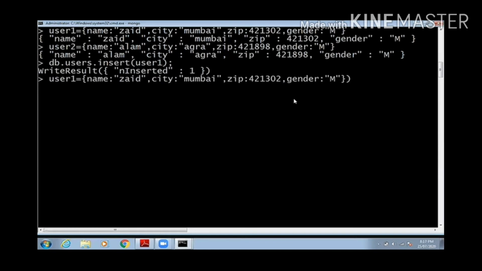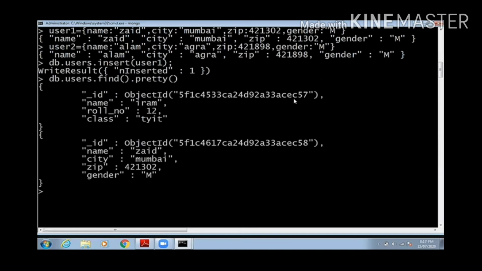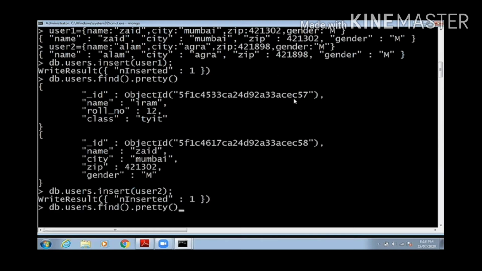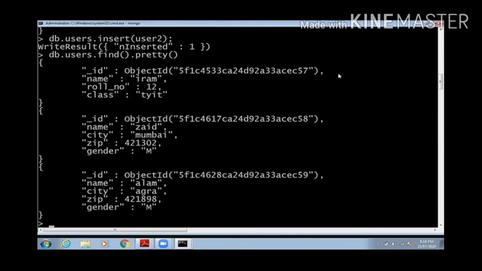Now you can go and check with the find.pretty command. See, user1, that is Z, is inserted. The first Aram and TYIT is the previous output. Now I will enter user2. Again one document inserted. I will go for pretty. See, total 3 documents are there. Last one, Alam Agra, is also added. So that was two methods for inserting the document.